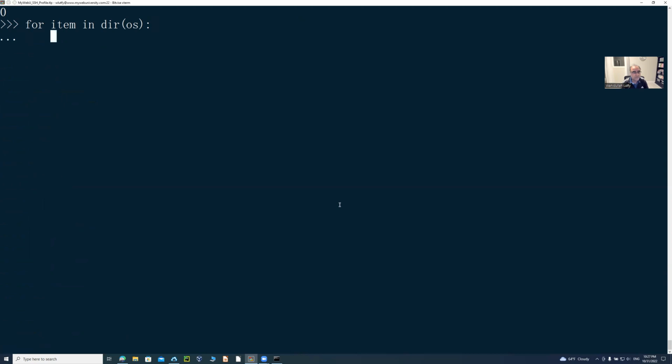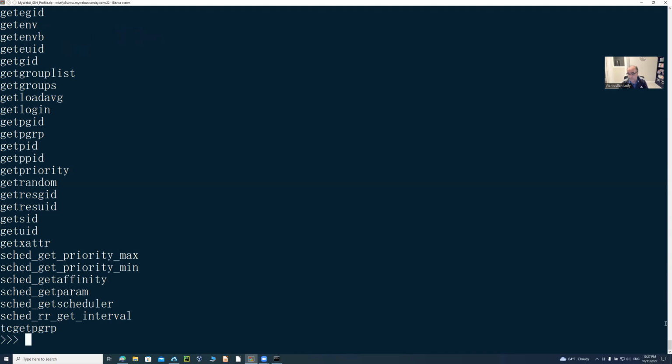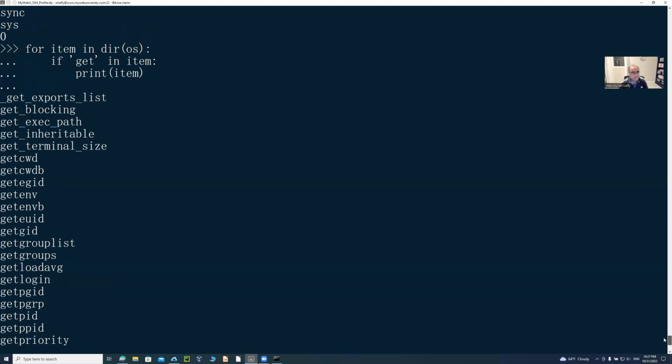But this time I say if the string "get" is there, then just report to me. If get and item, then I'm going to just print me that list. That's much smaller. So anything that has the string get in there, just print me those ones. Notice even for get, there are so many of them.